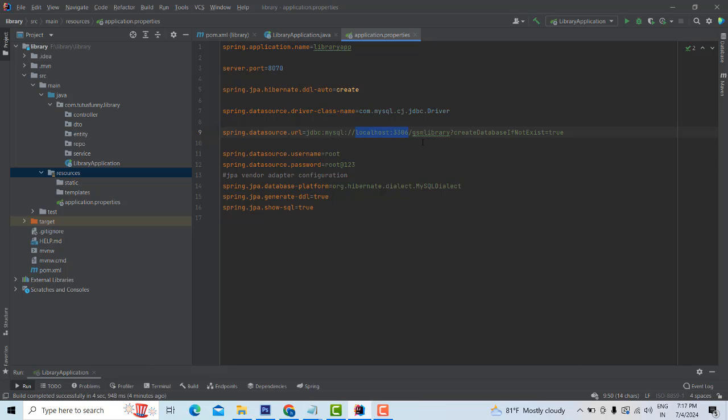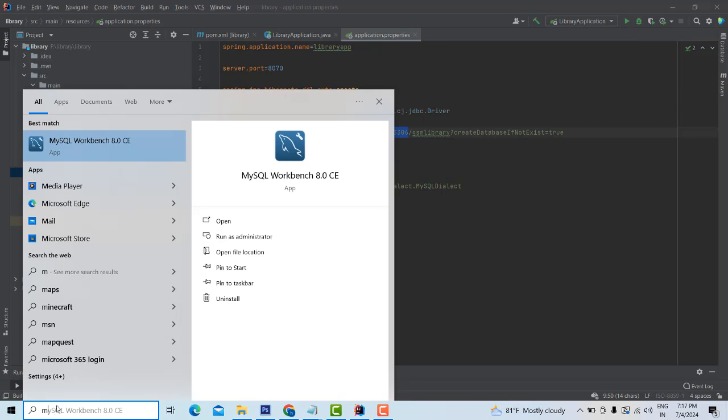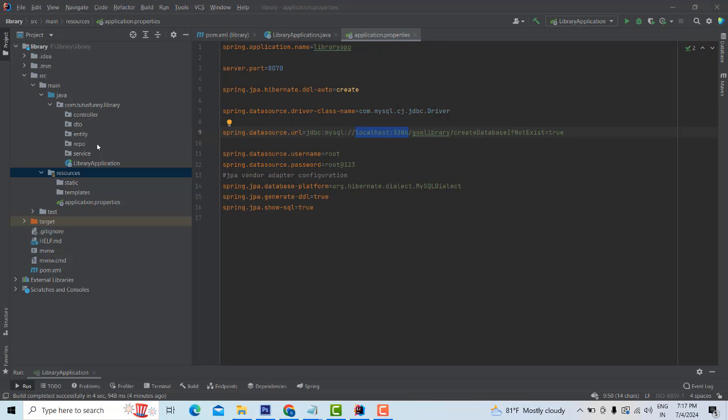MySQL Workbench is running. If you have not yet installed MySQL Workbench, you have to install it on your machine. MySQL is a database management system. Here we have created the database. So we have to install MySQL Workbench, but we are not going to create the database in MySQL Workbench. Here, coding-wise, we are going to create the database.